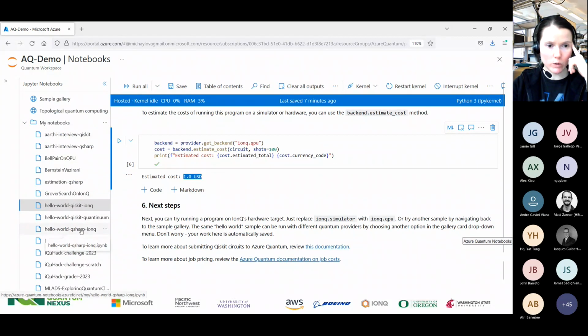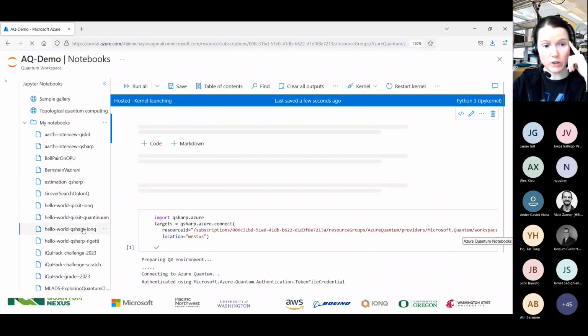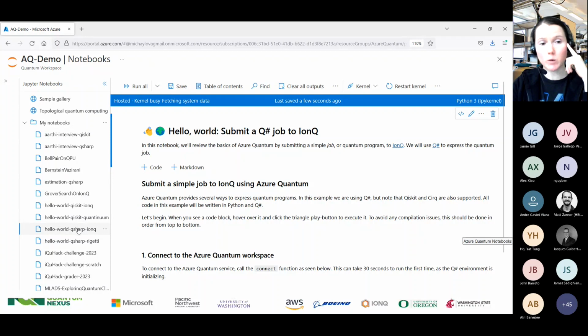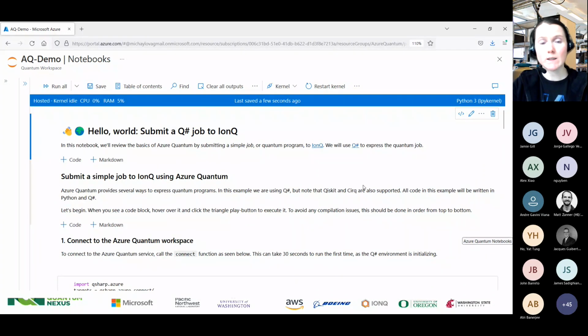Now let me show you pretty much the same thing with Q#. I'm going to skip Cirq. It's going to be very similar to this tool. And if your language of choice is Cirq, you can select it in the gallery of the samples.